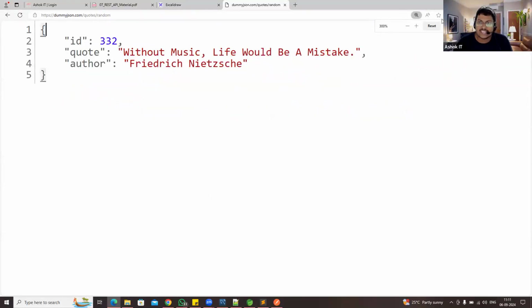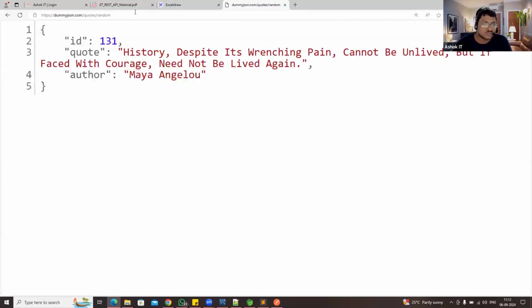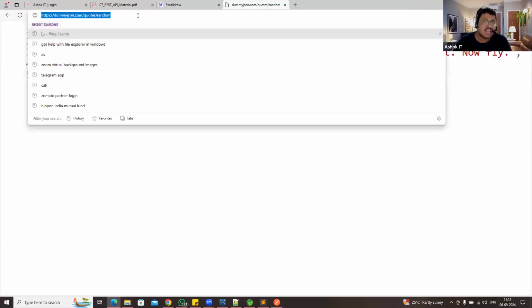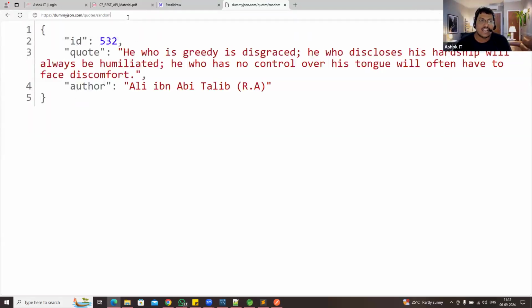Is it displaying the status code in the browser? Status code is not coming in the browser. By default, you can send the GET request from the browser. So this is the URL, I want to get the response. Directly, I'm getting the response.